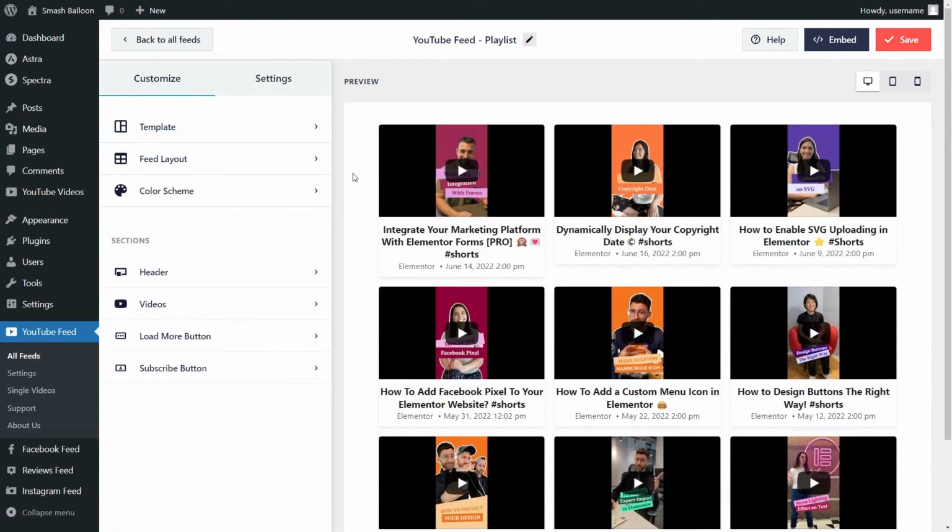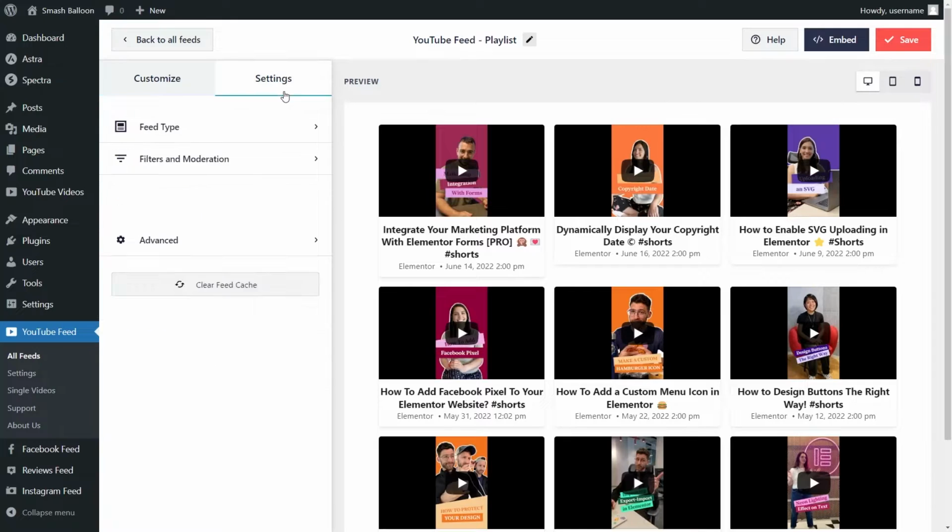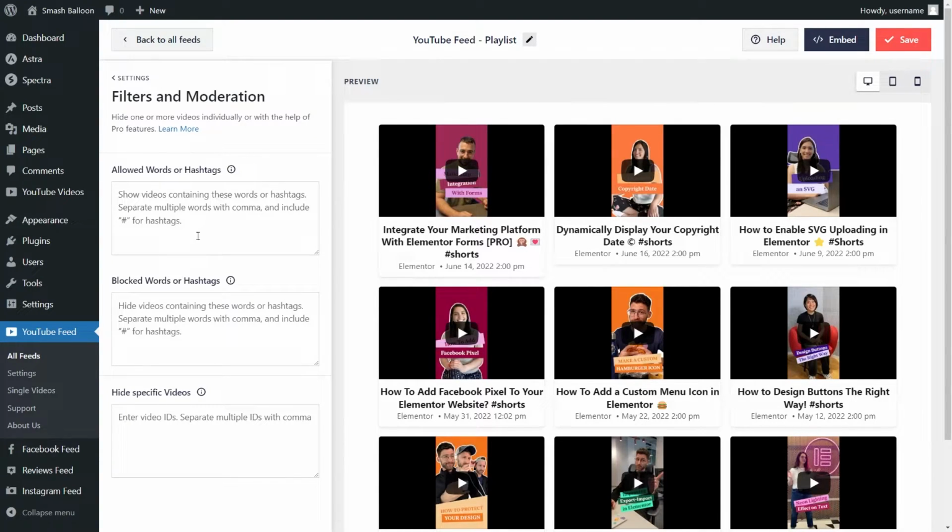And with YouTube Feed Pro, we even give you options to filter and moderate the content displayed on your YouTube Shorts feed. If you want to do that, go into the Settings tab and then click on Filters and Moderation. Here you can add specific words to allow or block certain videos that contain those words. And below that, you can also add specific video IDs to hide those videos. So you have complete control of what you want to display on your YouTube feed. And once again, if you make any changes, go and click on Save on the top right corner.